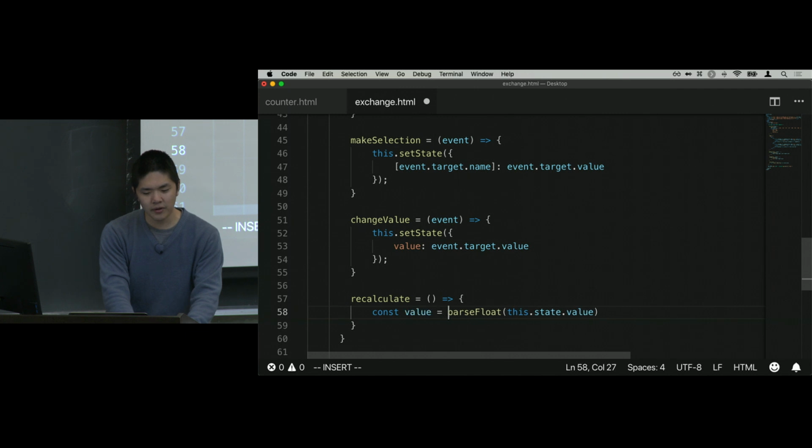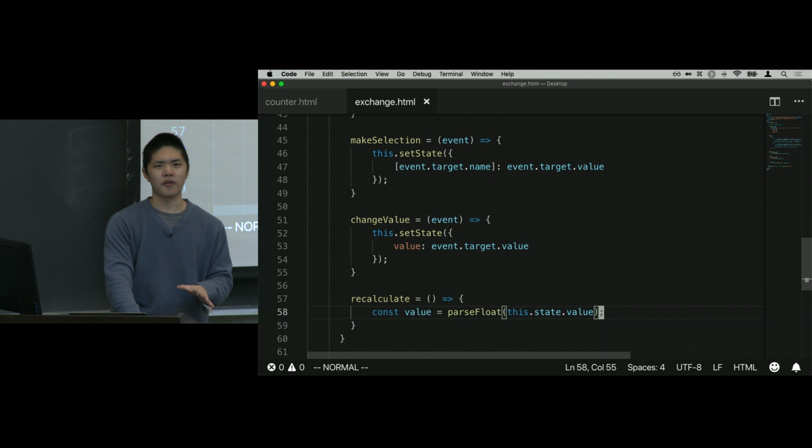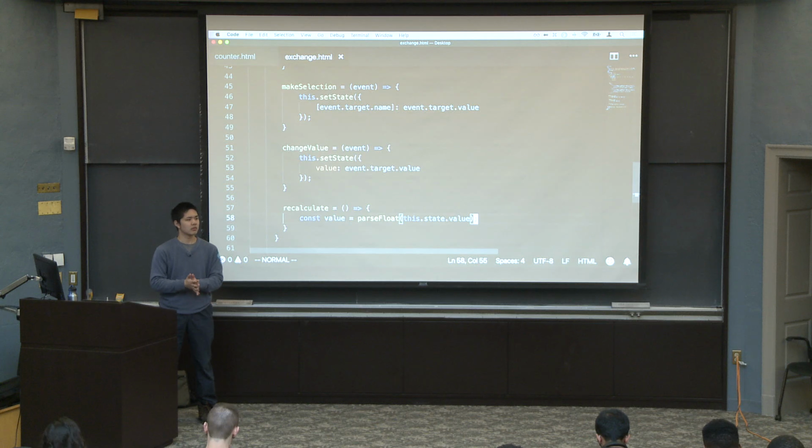And I'll save that inside of a variable that I'm going to call value. Questions so far about what I'm doing or why I'm doing it?